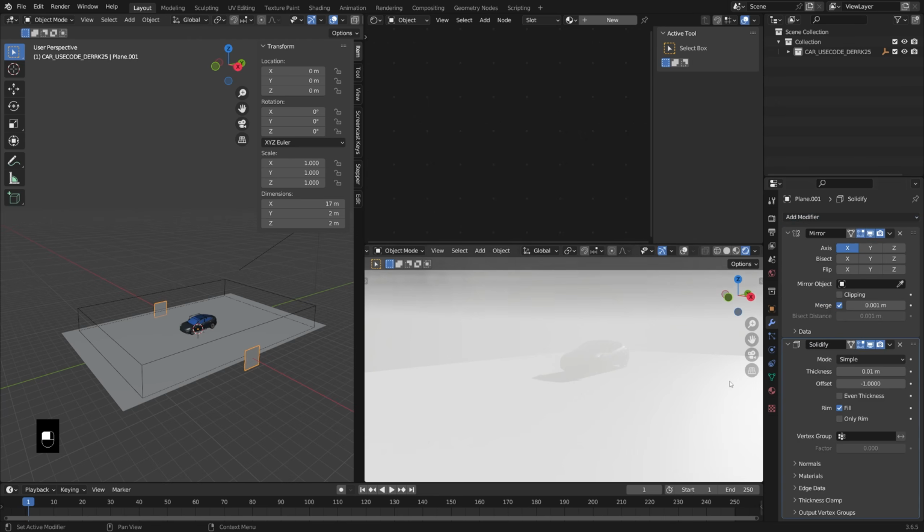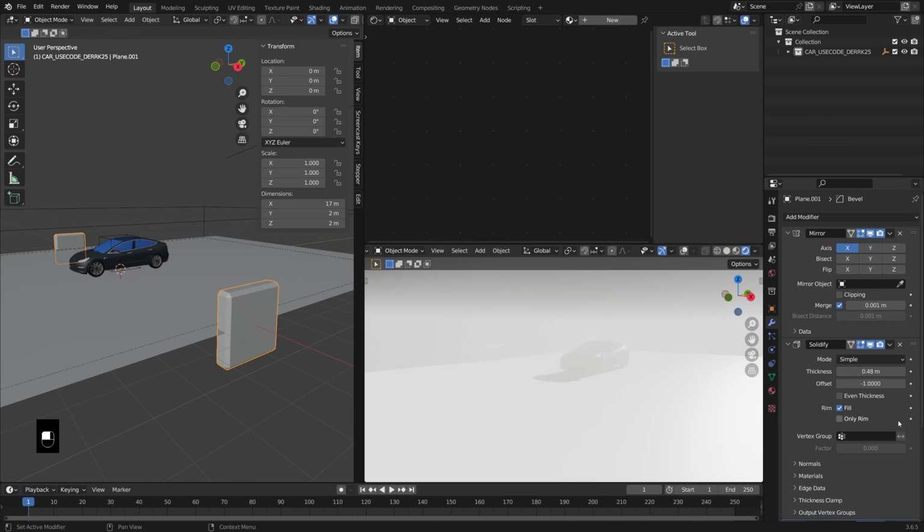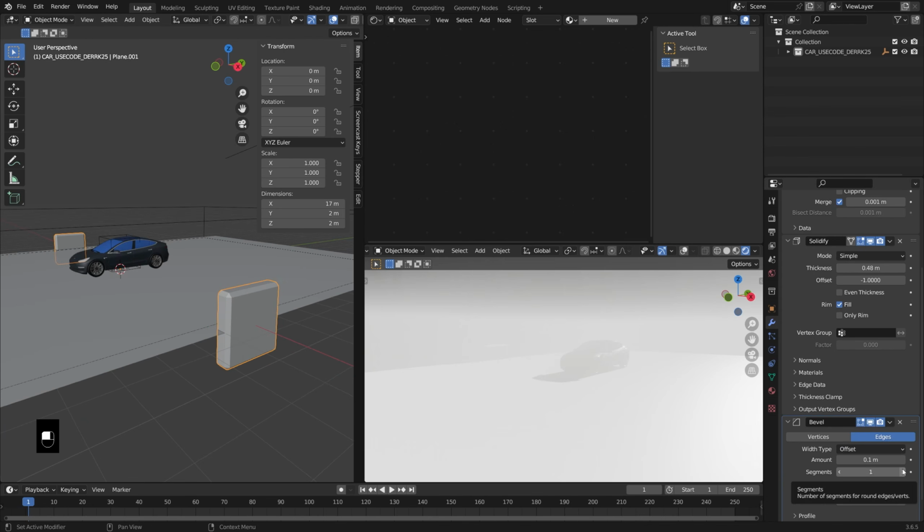I'll also add in a solidify, give this a little bit of thickness. This is just going to be what I use to sort of build out those walls. And while we're in here, might as well add in a little bit of a bevel as well. So let's bump the segments on that up just a little bit.